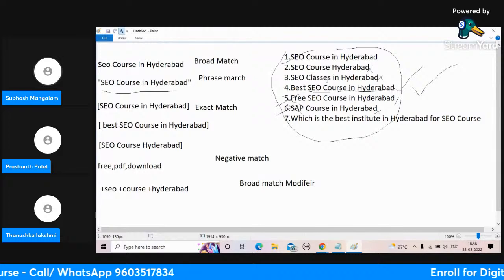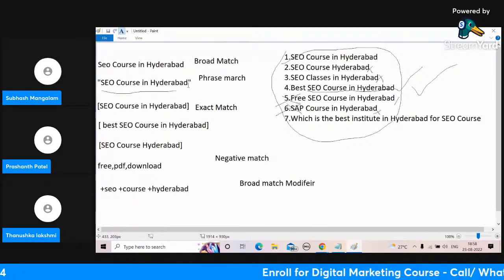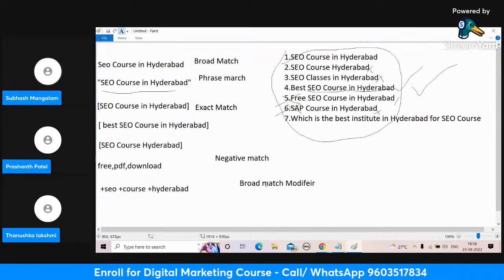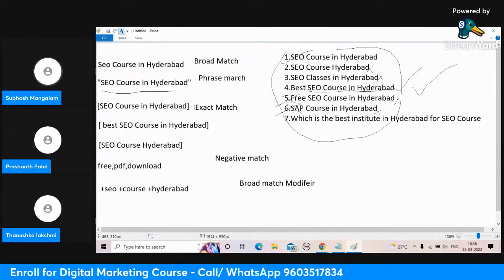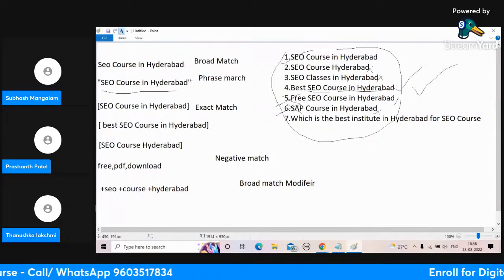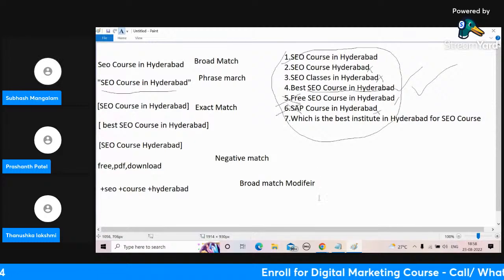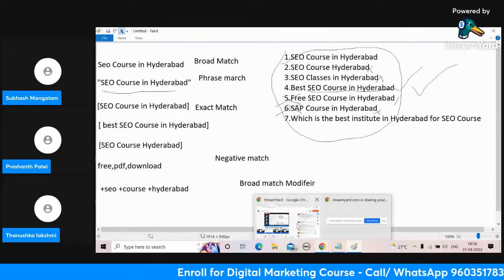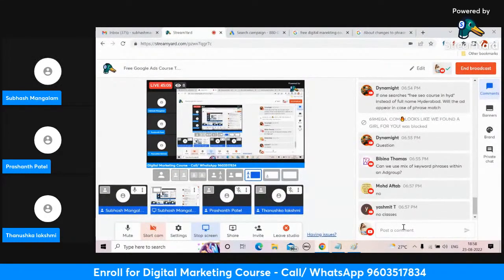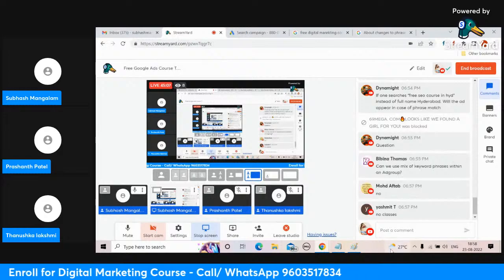So initially, what I suggest is to go with the exact match, because phrase match previously was very safe. Nowadays it's behaving like a broad match modifier. Initially start with exact match. Slowly, if you get experience, then try phrase match. Okay. These are the different match types. If you have any questions, let me know. I hope Yashmit understood. You got the answer.